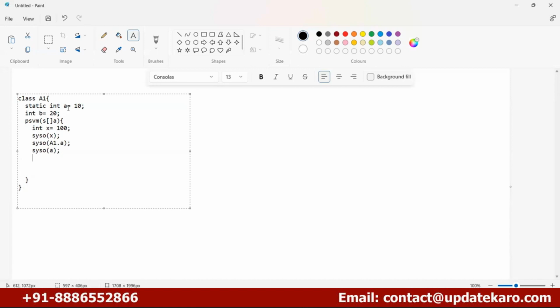Non-static members, I always need to create an object, then only I can access them. Why? Because they will not be loaded anywhere. Only when I create an object, it will be loaded. Then sysO obj1 dot b. Along with non-static members, static members also will be loaded into the object.